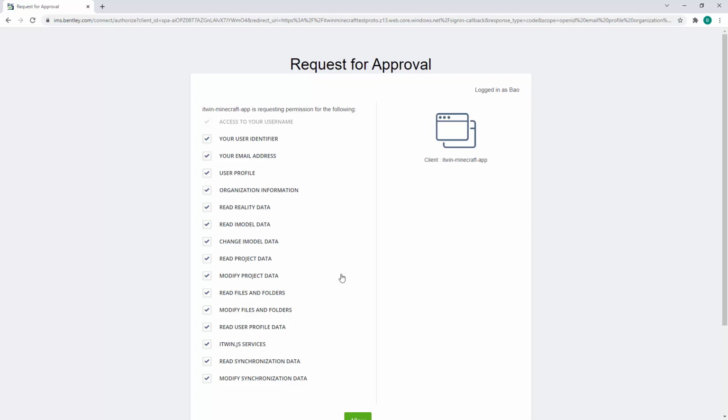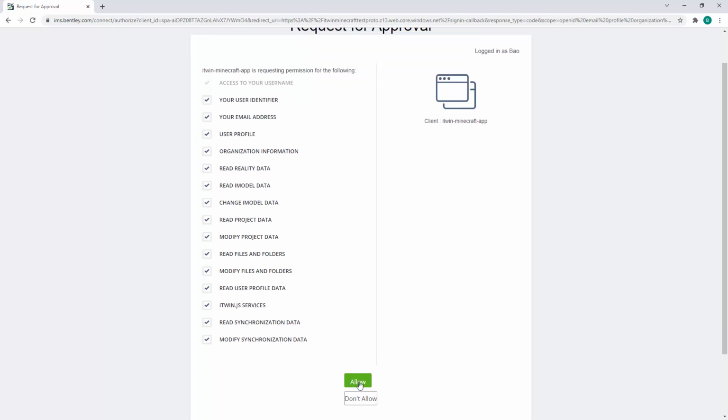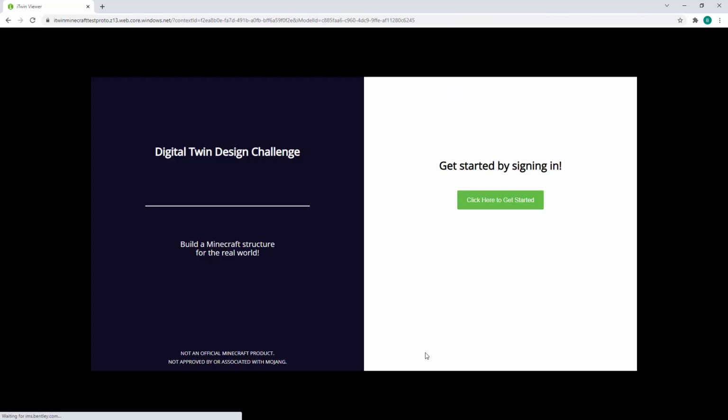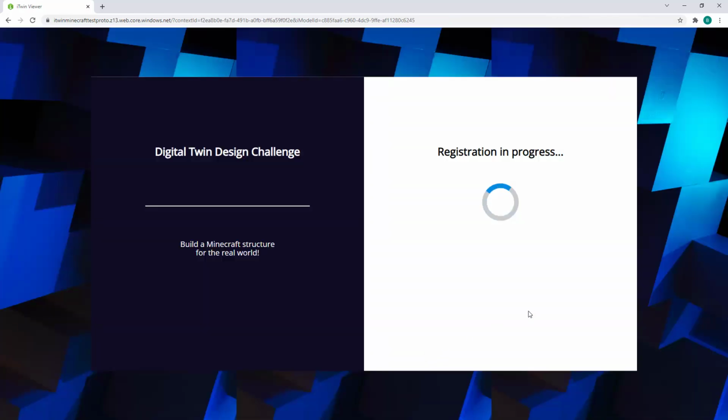your own iTwin Viewer for your project. You can just hit Allow here, and it should take you back to the starting page. The application will automatically prepare your iTwin Viewer for use and forward you an email associated to your Bentley account.